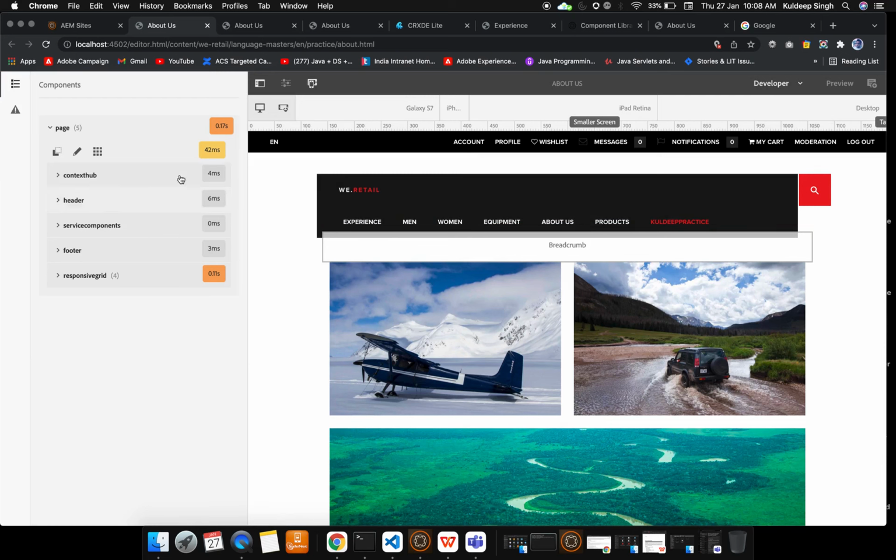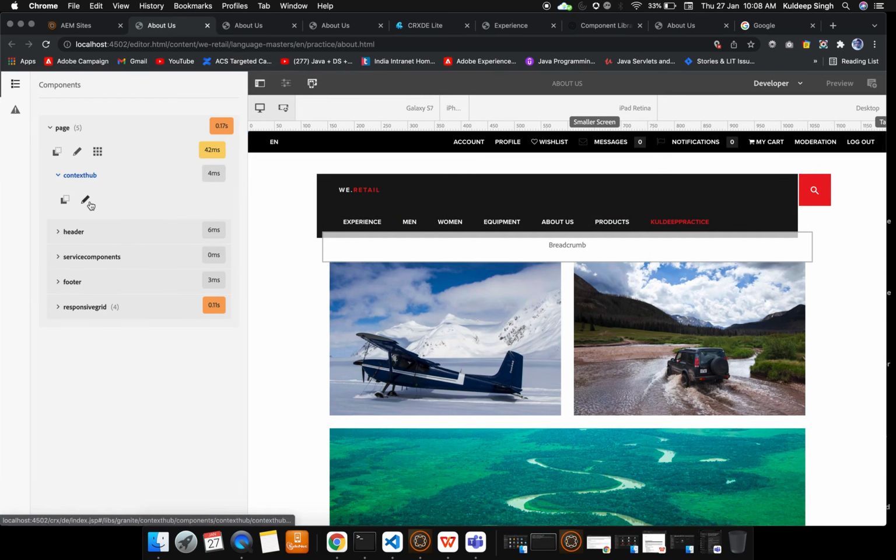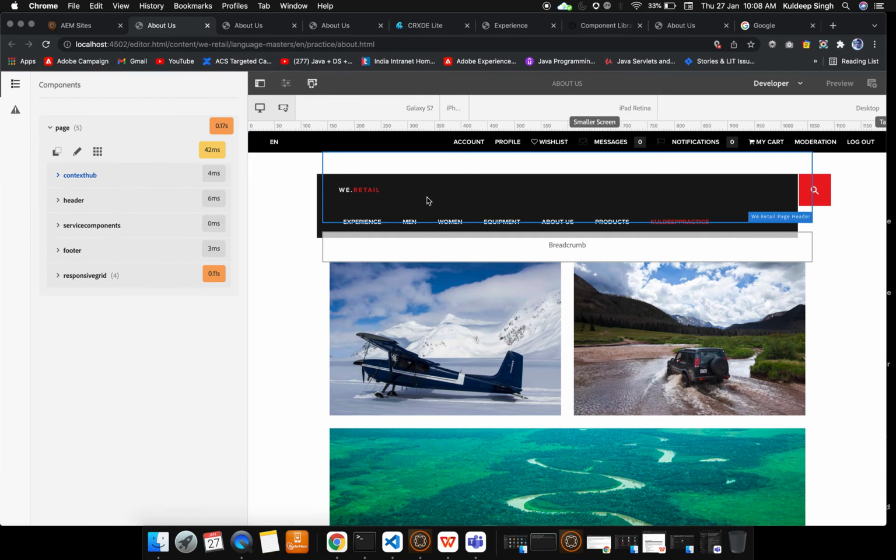Okay, and here also, if I see, Context Hub is there. So what is the Context Hub, what is the header? If I hover, let me, my instance is taking time.